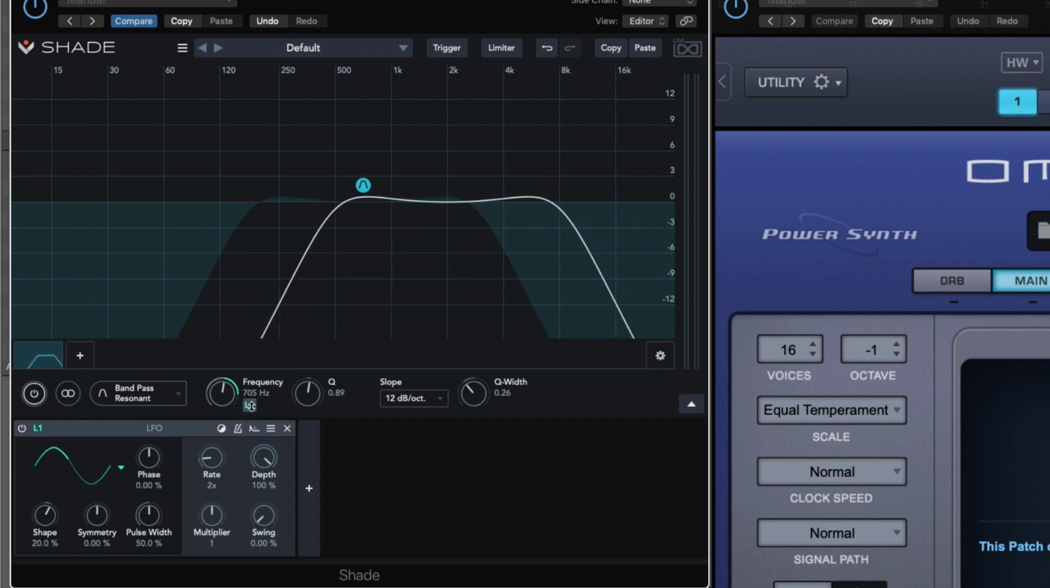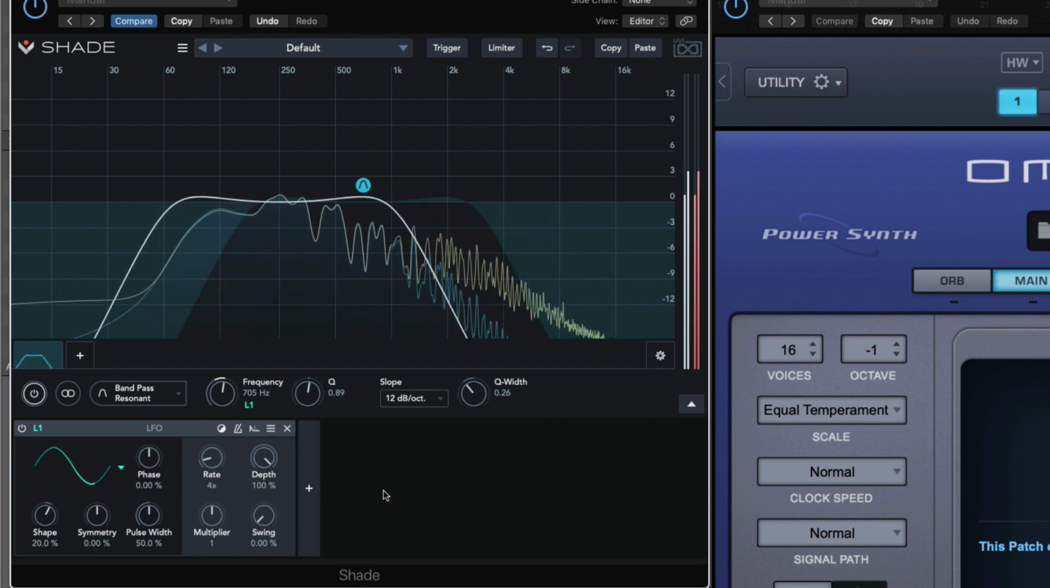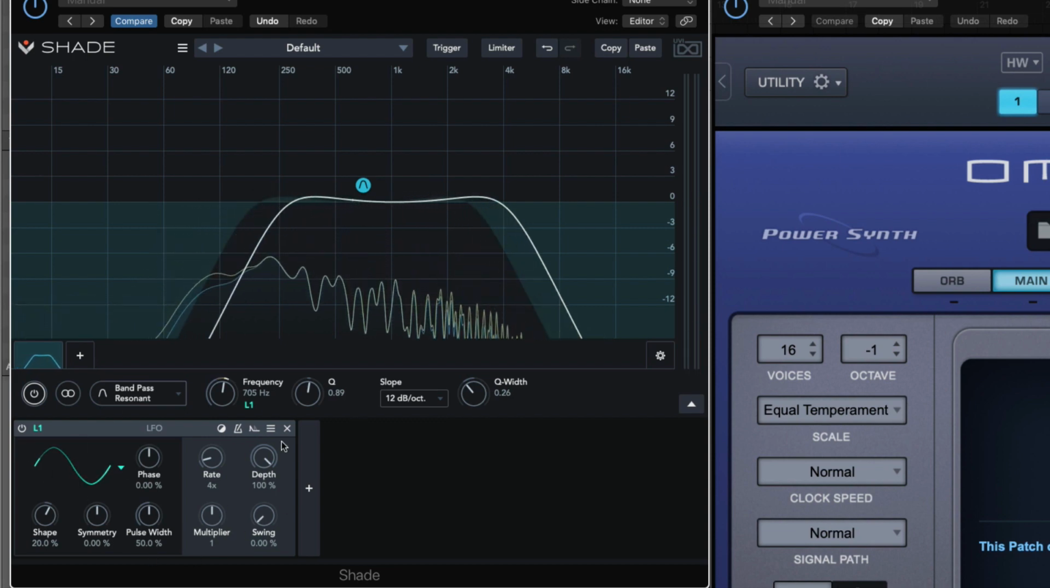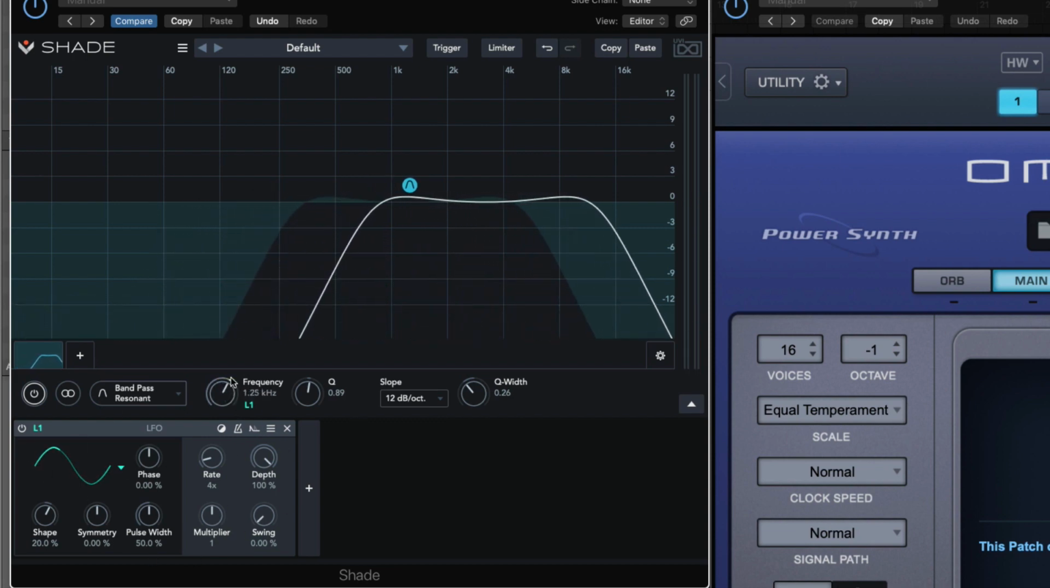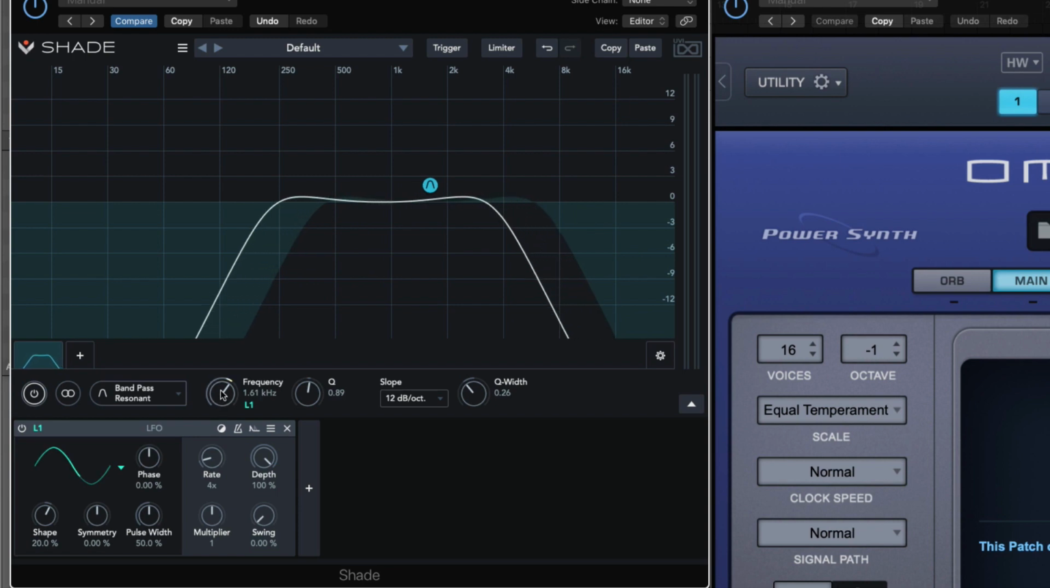So let's hover our mouse here and make it just a smaller adjustment and make it even slower, like that. And of course, even while you have this effect on, you can change where the center point is. So let's make it a bit brighter.